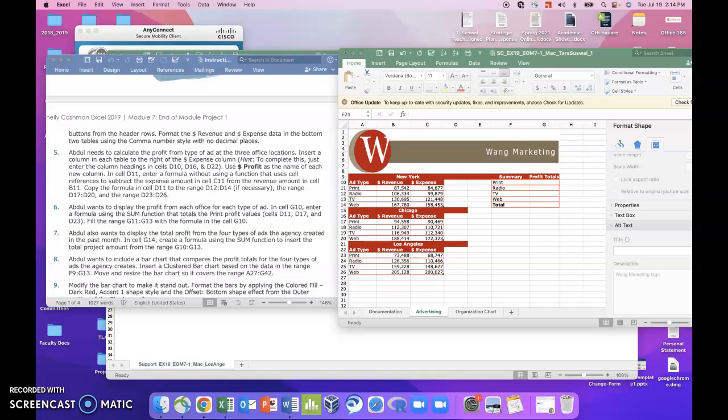Okay, this is part 2 for project 7. I'm going to jump in with step 5 here. In step 5, what we want to do is create a column in these tables for profit. We want to be able to calculate that.